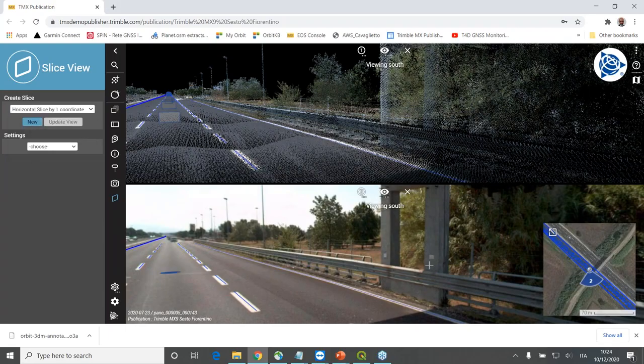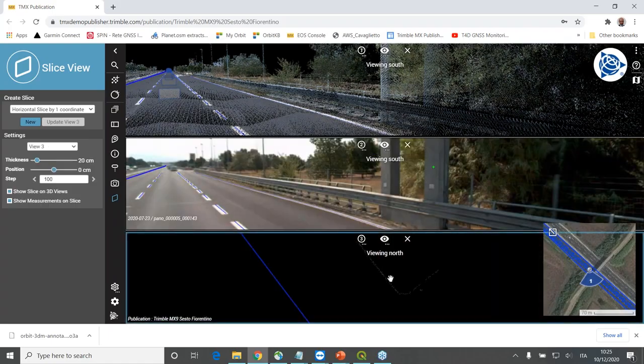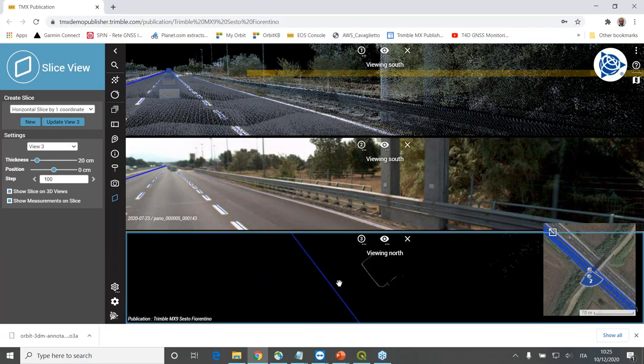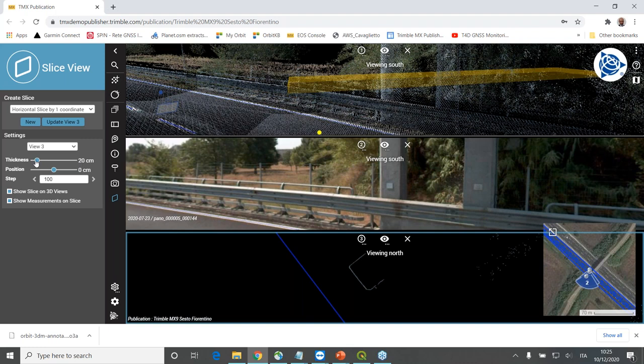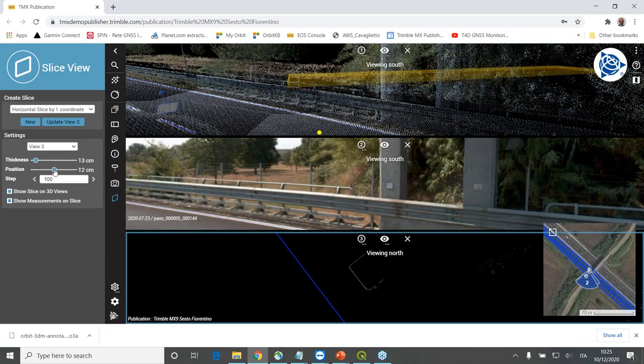I select this tool, I go in here, I just go on my pillar of the bridge, I do my click, and you see here, actually, I can see a horizontal section of the pillar of the bridge. From the mobile mapping view, from a 3D view, you can see the sides of your intersecting plane. I can play with the thickness of my plane, make it larger or smaller, and I can change the position of the intersecting plane.